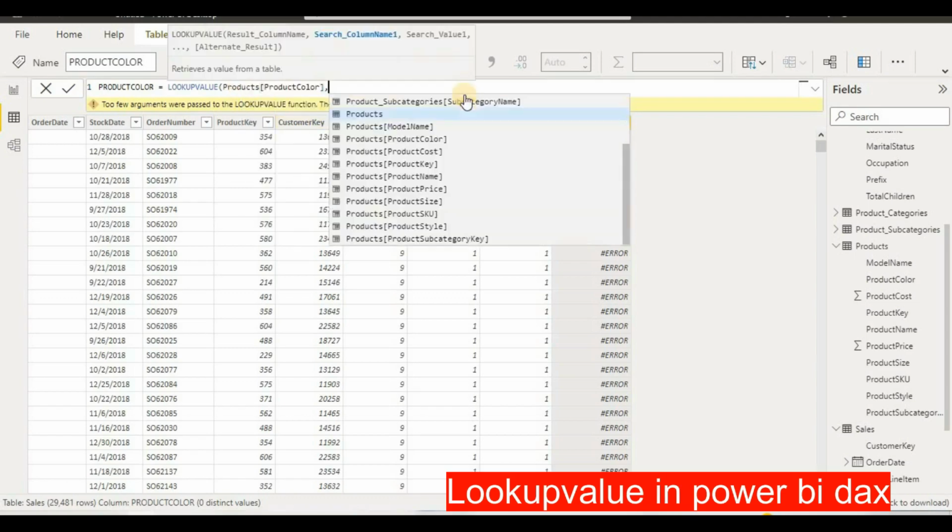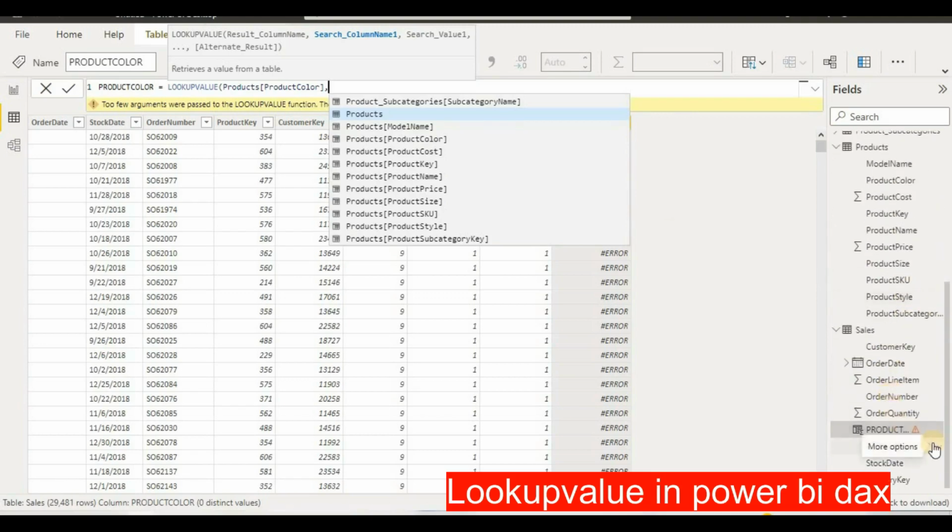And then, what do we have to look up? First is the result column we want, then the search column name and value, and then the next pair. So what is our linking for that? In both the sales and product tables we have a link through this product key. So we will take this product key here, because we have a product key in our product table, and in our sales table we also have the product key.